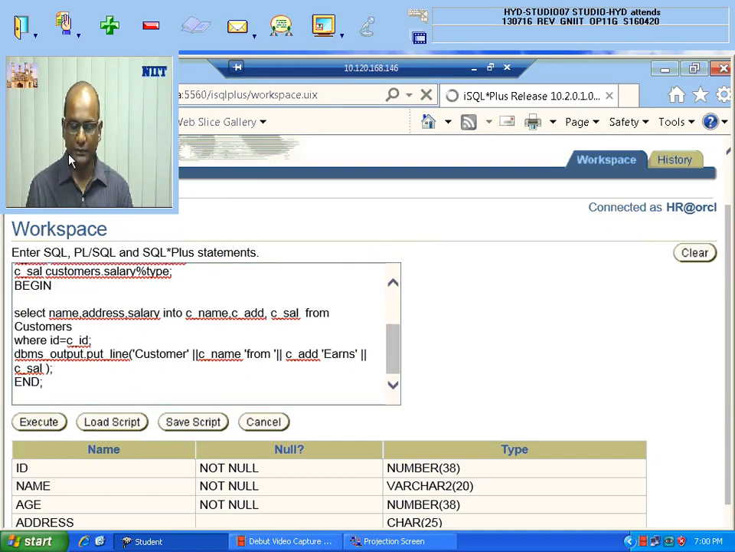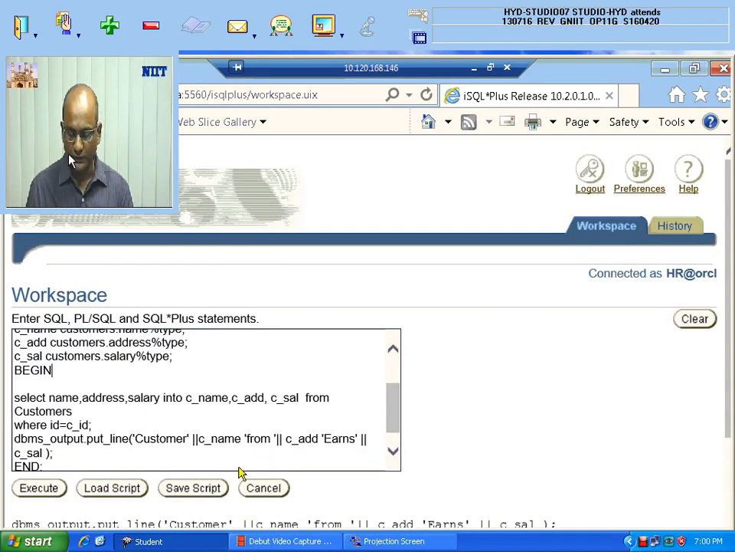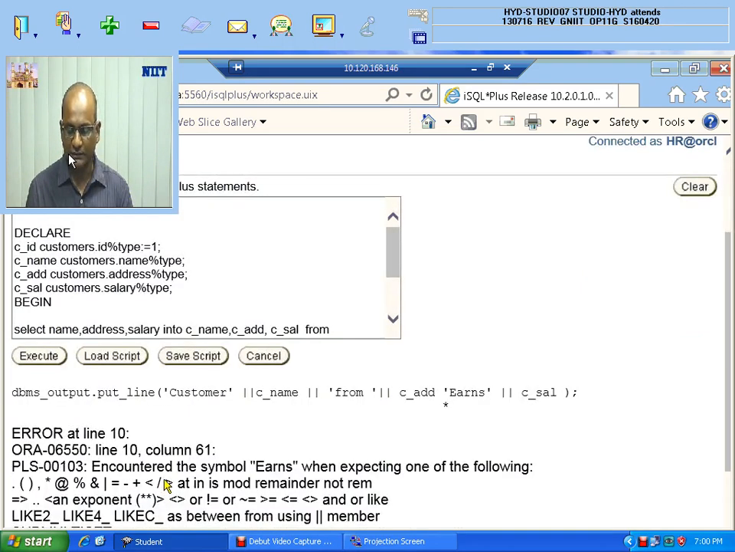Let me complete the execution so that we can see. So there is a concatenation missing here. So C name I have to concatenate it from. So still some errors are there. So we shall see where the errors are there.